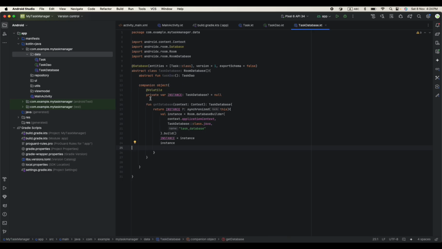What we are doing here is creating one instance, initializing it with null, and then creating one function to get the database, which returns the task database. We are returning an instance of the database, creating it using the Room database builder, and passing the application context wherever you want to use it. This is the name of the database, and we are building that and returning the instance of our database.